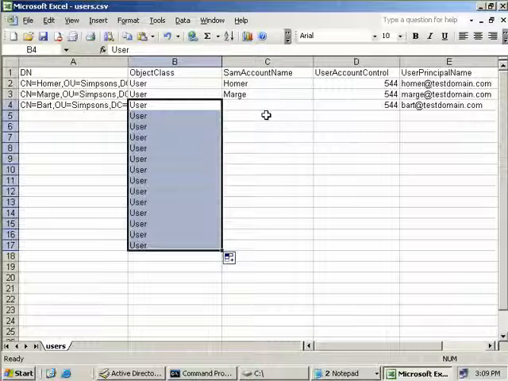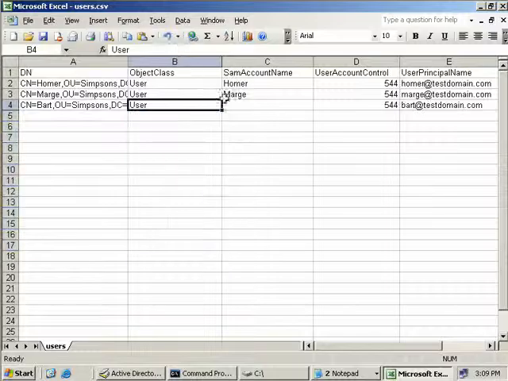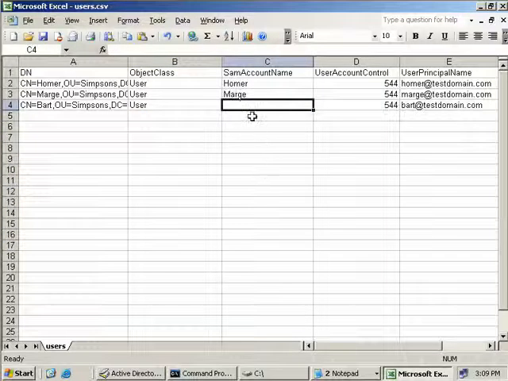We'd still have to enter the name of our user in our SAM account name and user principal name and so on, but this feature of Excel has saved us some considerable typing. Now you may note that under Bart's account I haven't included a SAM account name. And no, I haven't forgotten about it, I just want to show you what happens when we run the CSV.de utility with the SAM account name missing.